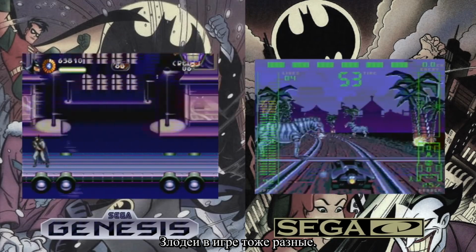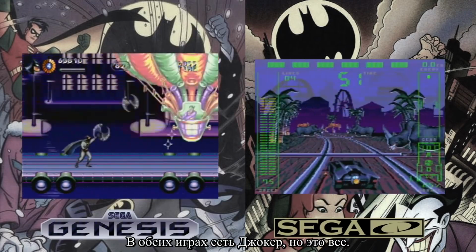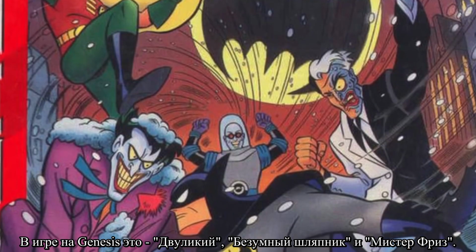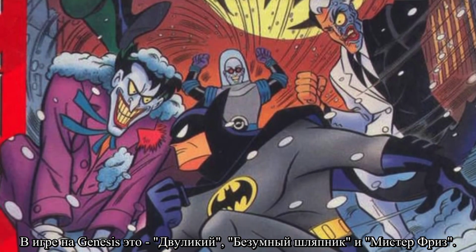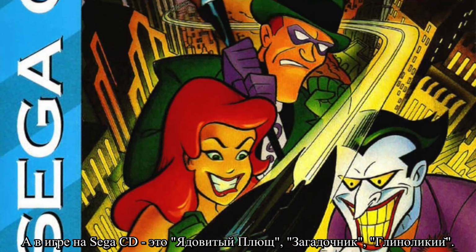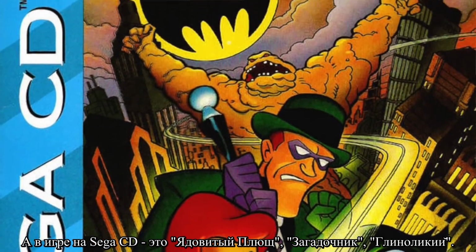The villains in the game are different too. Both games have the Joker, but that's it. The Genesis game also has Two-Face, Mad Hatter, and Mr. Freeze, while the Sega CD game has Poison Ivy, Riddler, and Clayface.